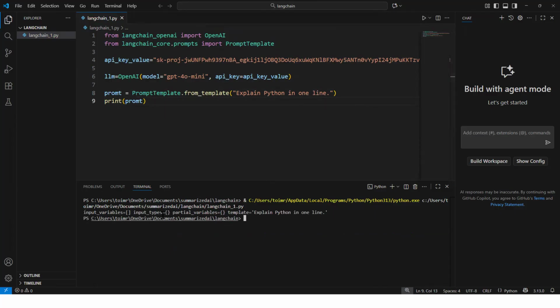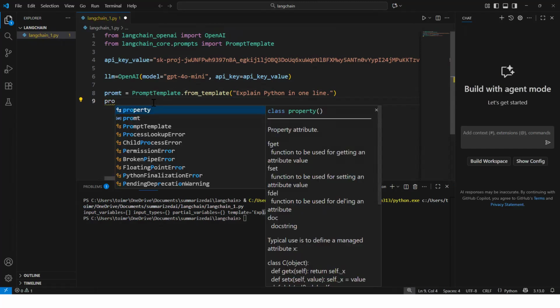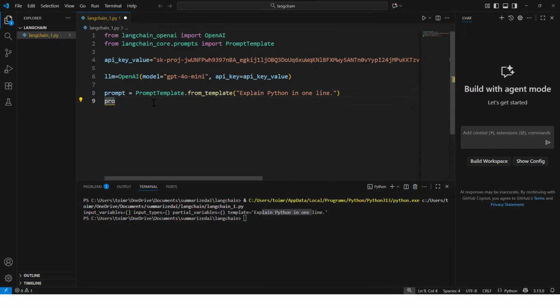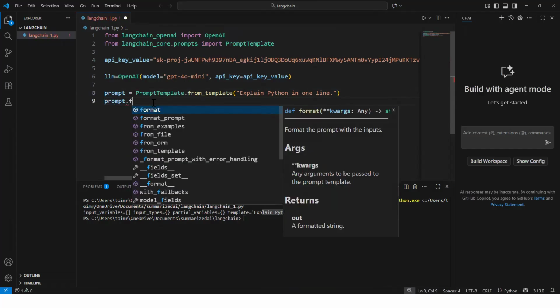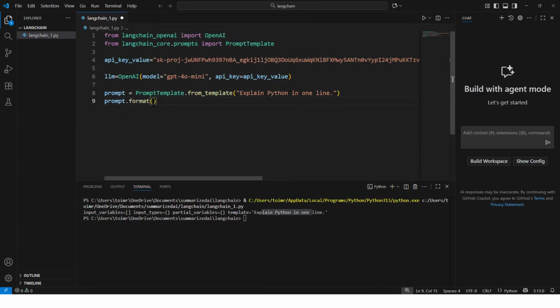Yes, so it has created the prompt for us. It's saying input values as nothing, input type is nothing. We have this template having this particular value. Now once we have this prompt template, we can create a prompt format. So we can say prompt dot format, let me correct the spelling. We are saying topic is equal to artificial intelligence.